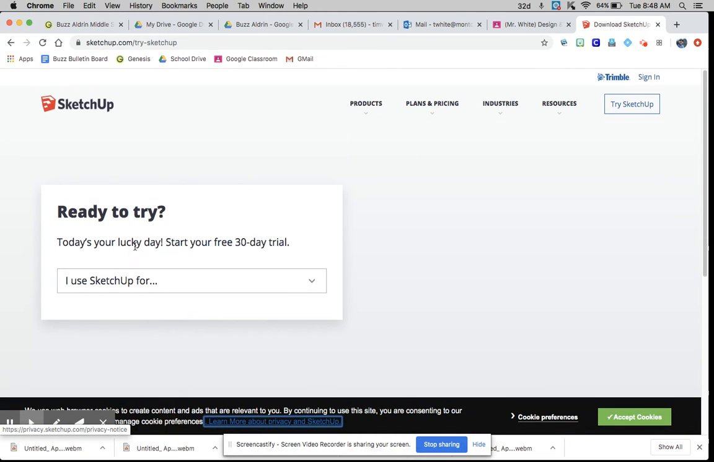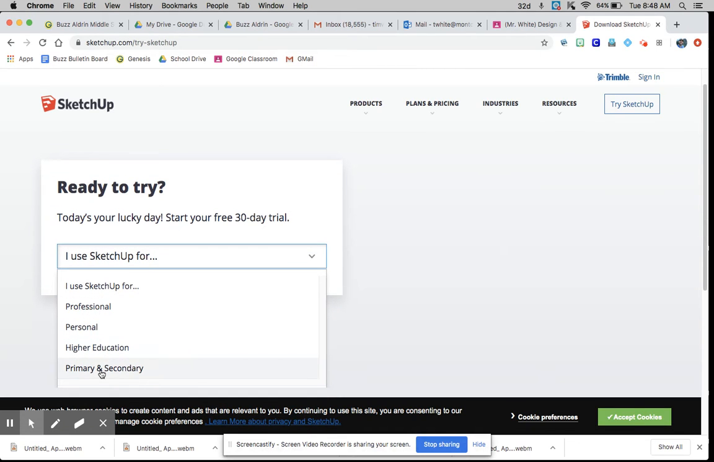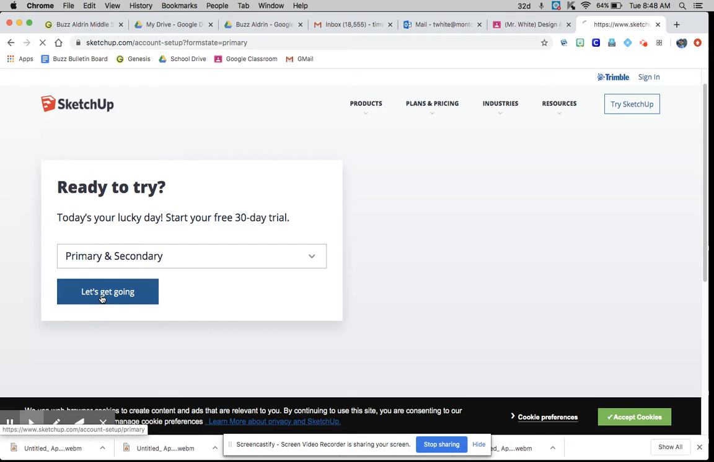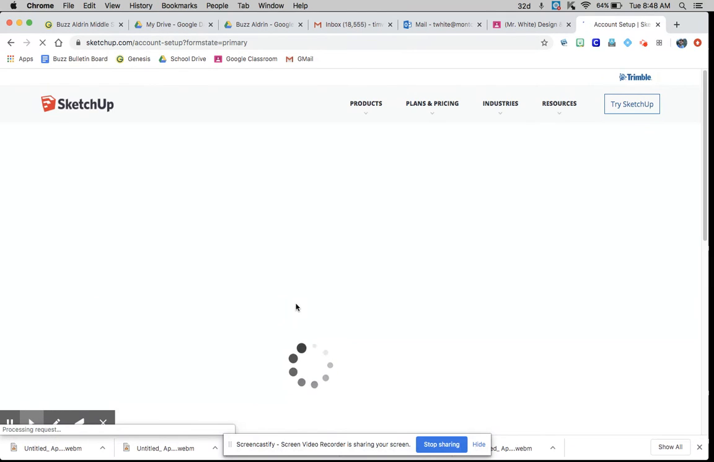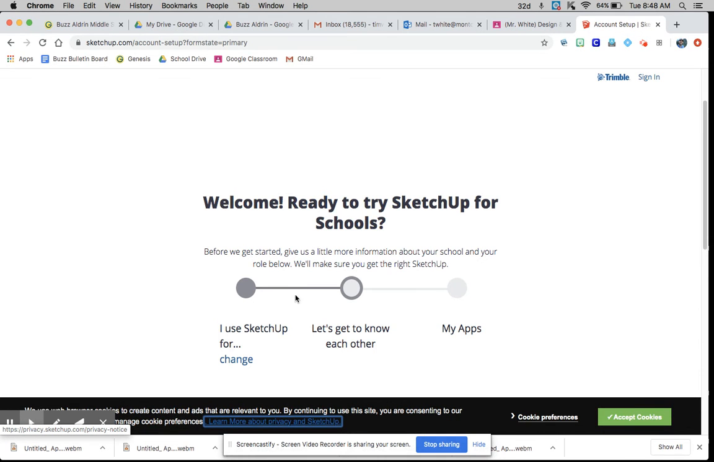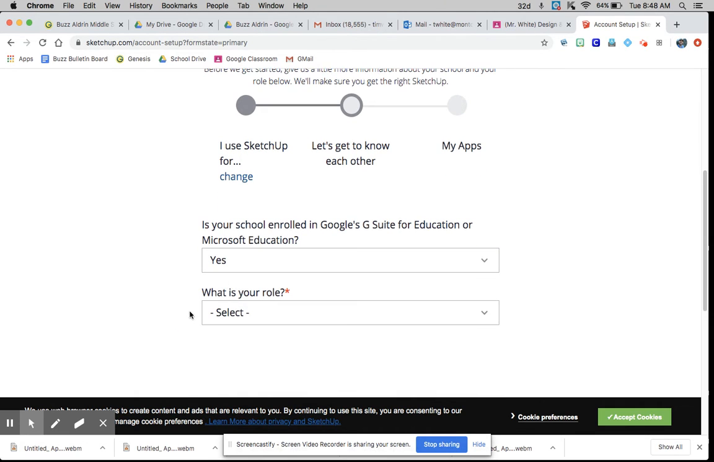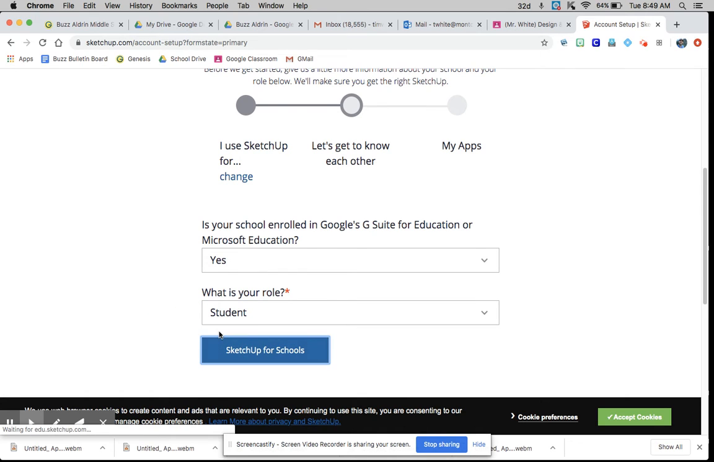and it says today's your lucky day. You get to start a free trial, and you use it for primary and secondary. And hopefully this loads. It says, let's get to know each other. Is your school enrolled in Google's G Suite? That is yes. What's your role? You can say that you're a student. I'll even say that I'm a student right now. SketchUp for schools.